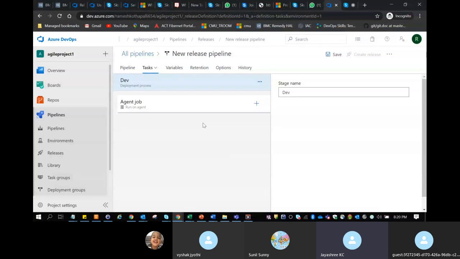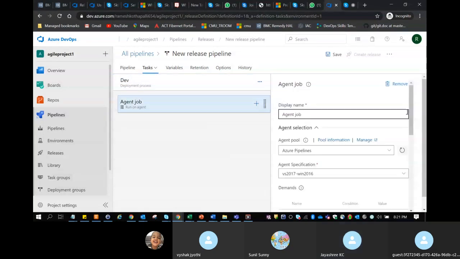That is the number of tasks that you're running in that particular stage, right? So this structure will be similar to your build pipeline structure. Here you have your development properties, that is your stage name. And then if you click on agent job, you will have the option to add your jobs with respect to your deployment.